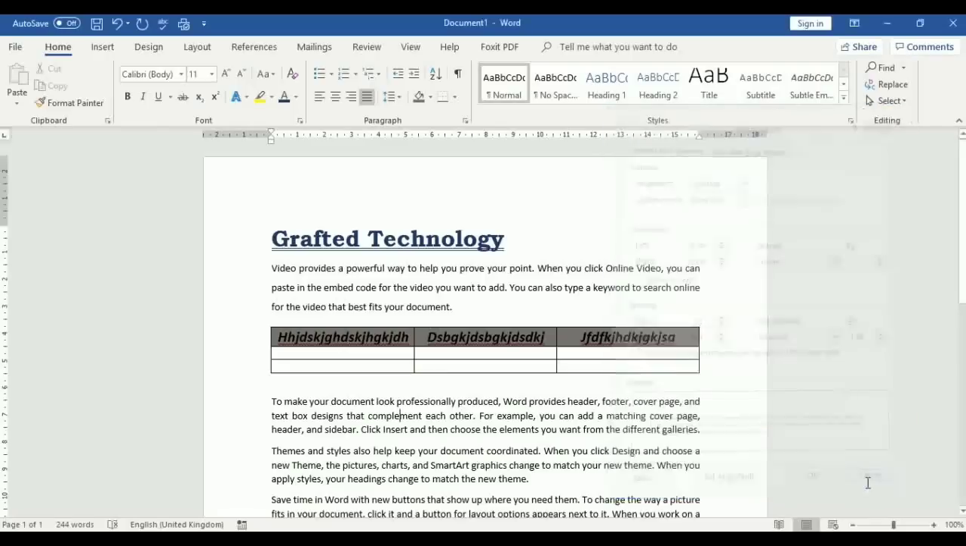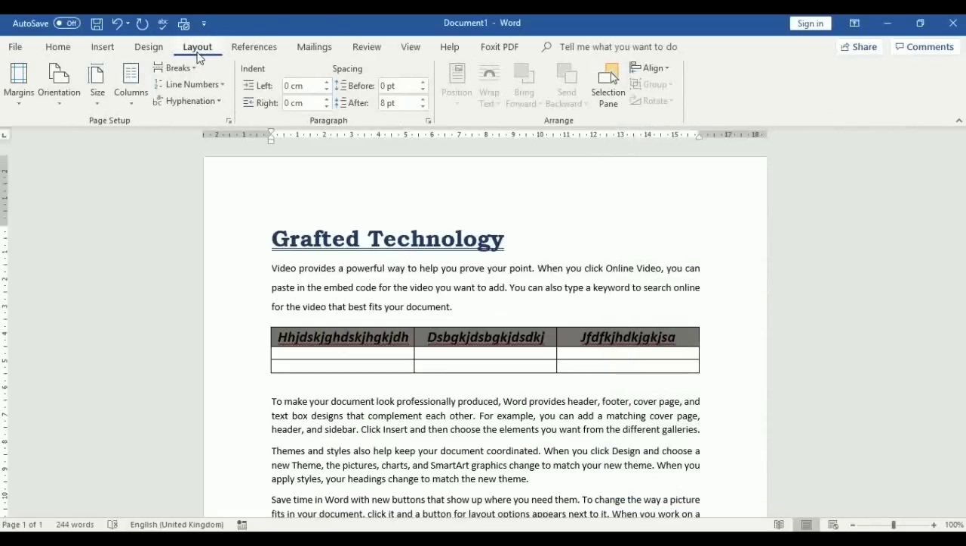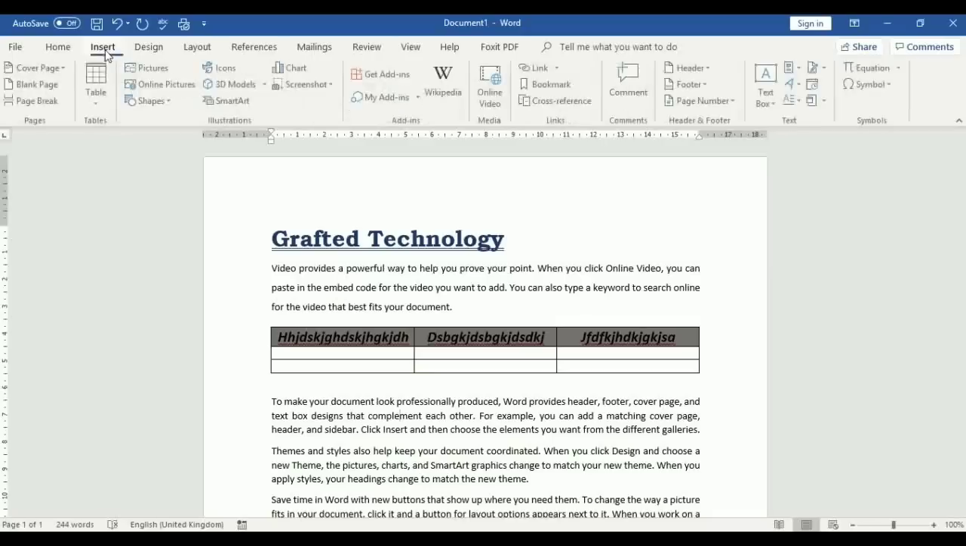Alright, let's close it. So even if I go to the layout, you would find that it has a dialog box launcher, except for the arrange group at least. But not all the tabs have one. You can see here the insert tab doesn't have a dialog box launcher.